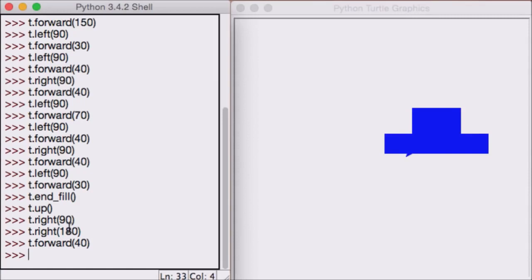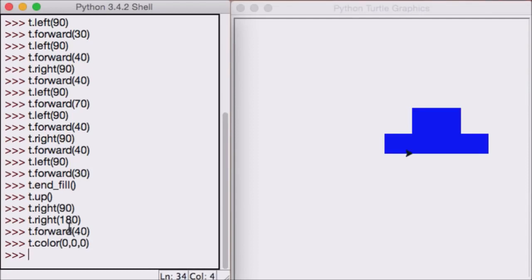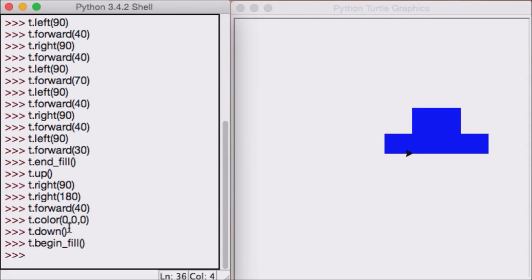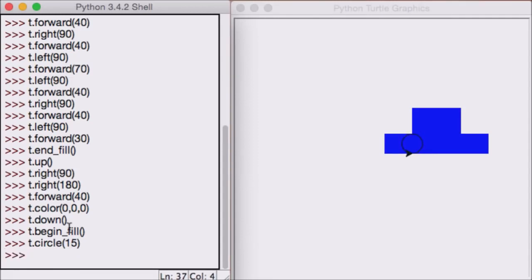So we want to make our color back to black. So t.color 0, 0, 0. That's the signature for black. And now let's go ahead and make this down, and t.begin_fill. To create a circle, there's actually no need for any complex code. It's one line, and I'm actually pretty happy about this. It's called t.circle and then the radius of your circle. So let's go ahead and do maybe 15. If you do that, it will now create a circle.